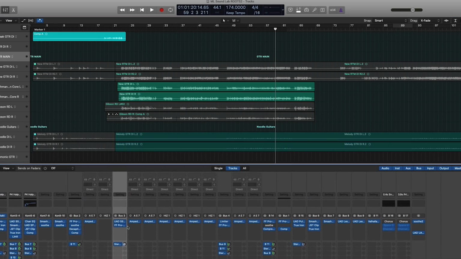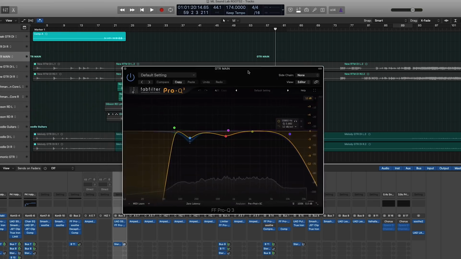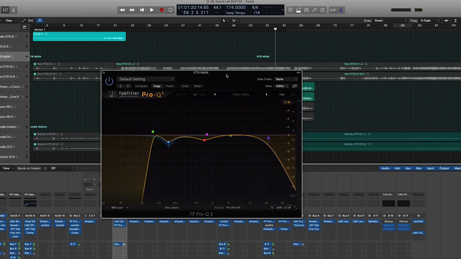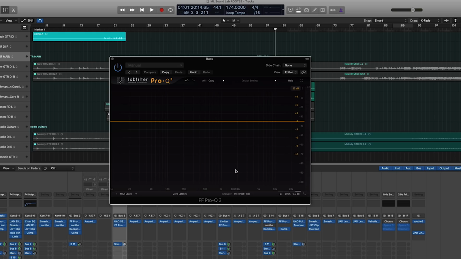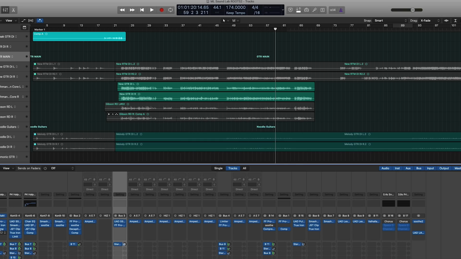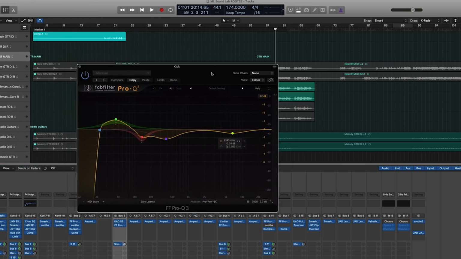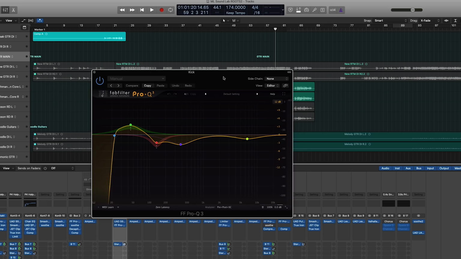And I have several instances going of Fab Filter Pro Q3. I have one on the guitar bus, and this has a little bit of the mid-range carved out, a little bit of the low mids carved out, no big deal. I have an instance of Pro Q3 on my bass guitar. I don't need it to be doing anything just yet, but I have it up. And then I also have it on my kick drum of my MIDI drums, my Get Good drums, okay?